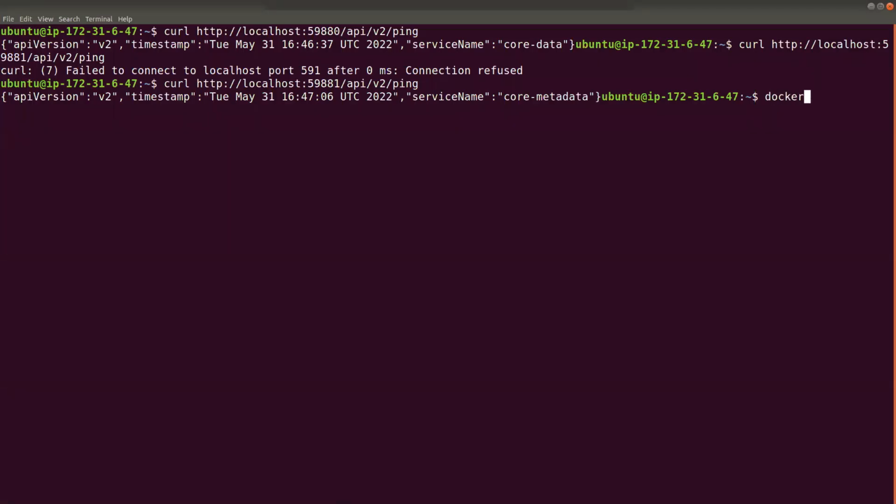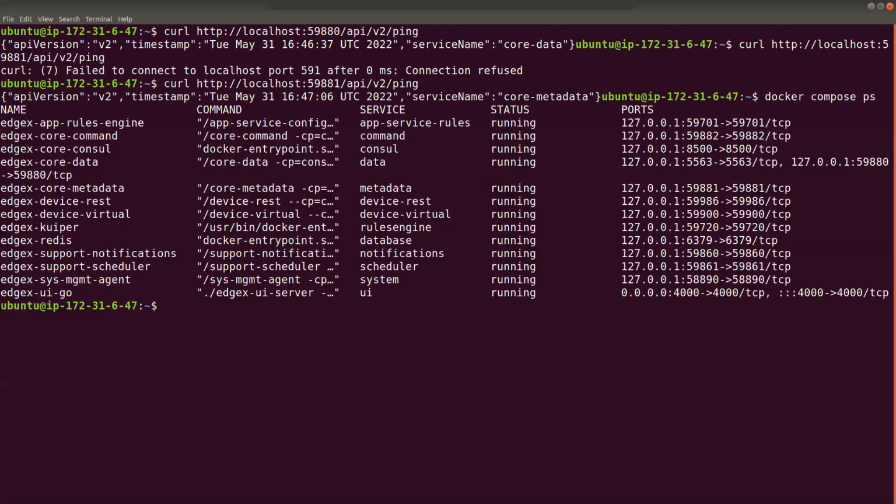Or again, simply do a docker compose ps, and that'll essentially tell you that everything is up and running as well. So fantastic. Now we have EdgeX up and running. Well, thanks everybody. Thanks for coming. No, not really. I know there's still more to learn, but at least you can see getting EdgeX up and running is actually a pretty straightforward exercise.